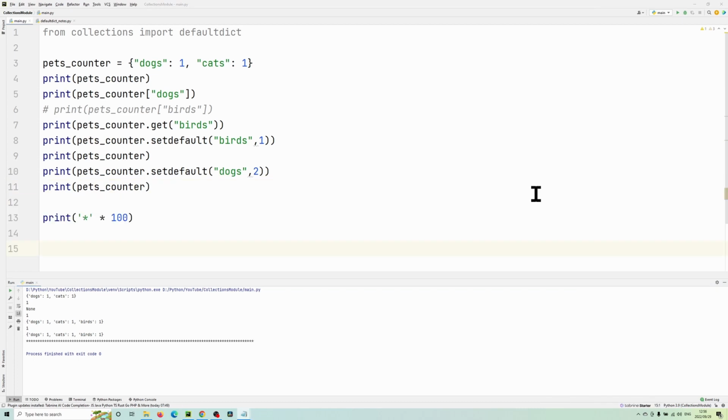Now these are all features that already exist with normal dictionaries. With defaultdict, you can set a type to use as the default value and it will use a default of that type. Let me show you an example.